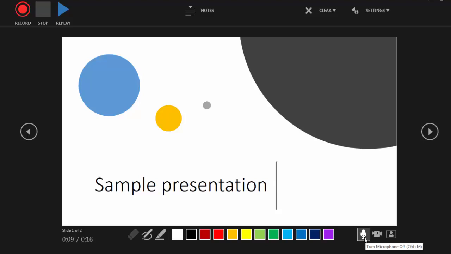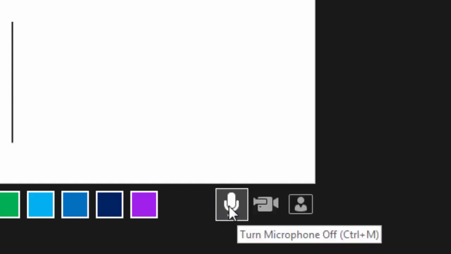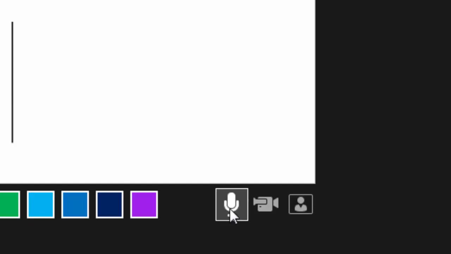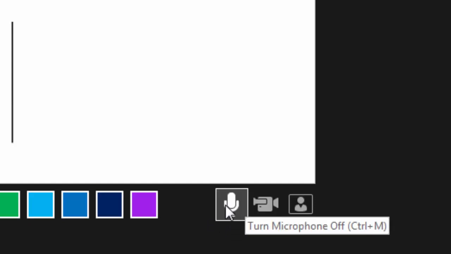Now, if you look down here at the bottom, you have your microphone icon and you have your webcam icon. Make sure there is not a line drawn through them. If there is, you need to click on it, in other words, to turn it on. So if I clicked on it now, it would turn it off. I want it to be on, with my microphone and my webcam on.